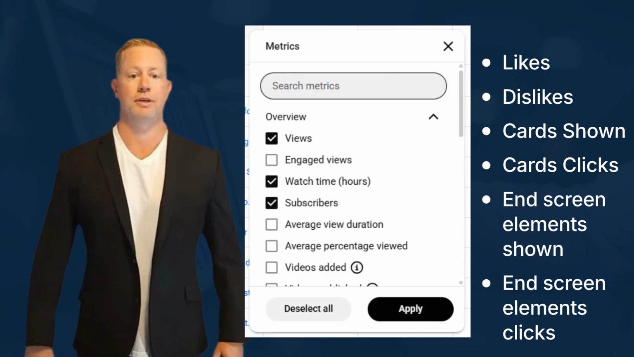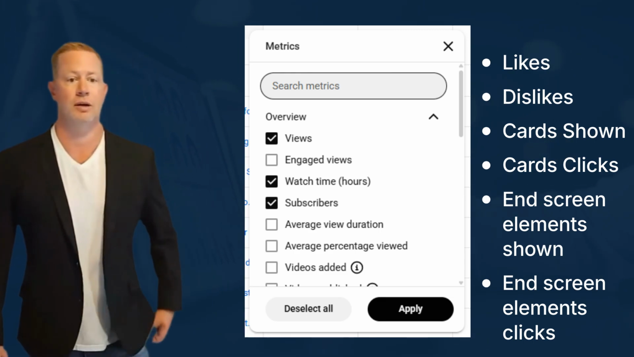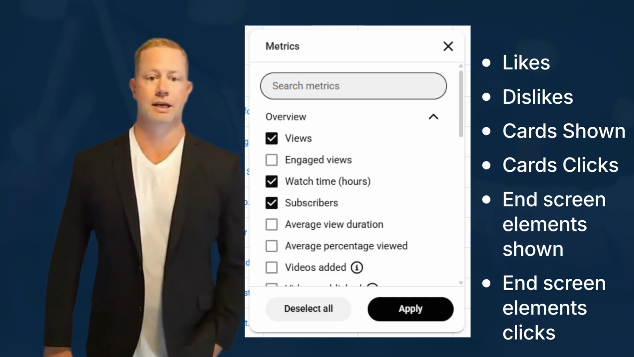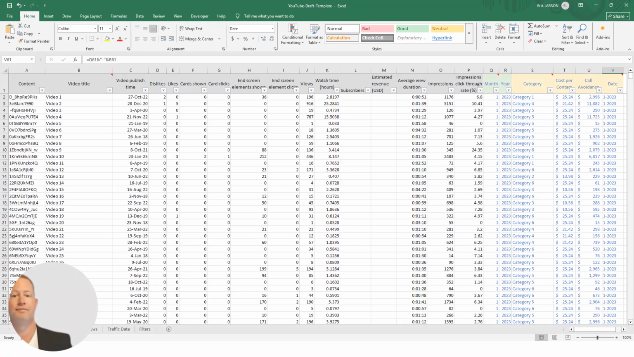Once your report is configured, click the download icon in the top right corner and export the data as a CSV file. If this is your first time working with YouTube data, I suggest you download the practice template that is linked in this video's description. That will allow you to follow along and interact with the data. Once you've downloaded the CSV file, you can ingest it into any reporting tool.